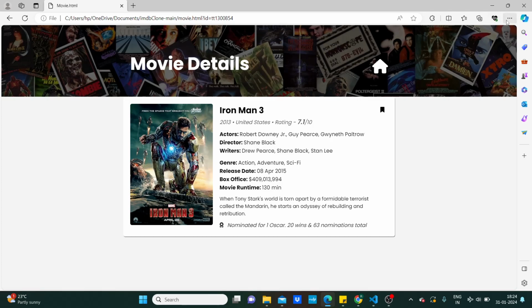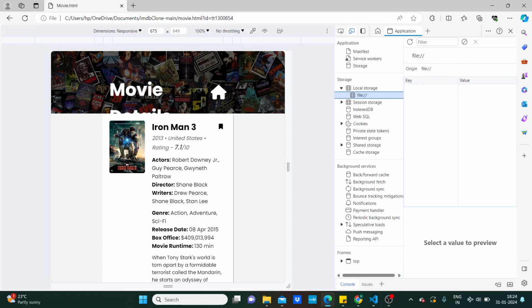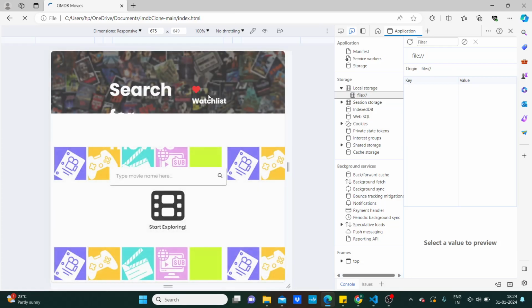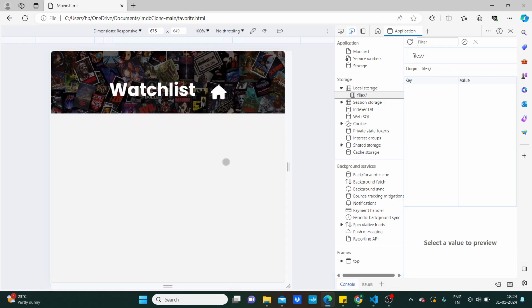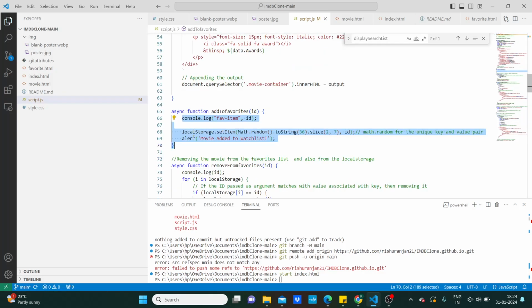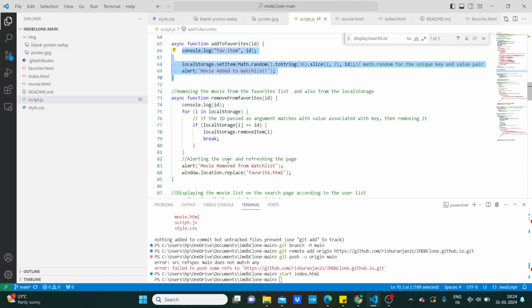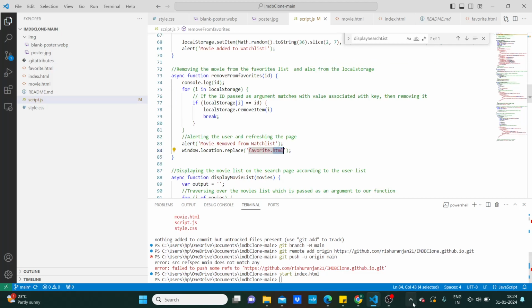If I go to our developer tools, you can see there is no movie in the watch list, since those were stored locally. This is our add to favorite. Similarly, remove from favorite will check for that ID, remove it from the local storage, and again call the favorite.html page. So this is all about our project.